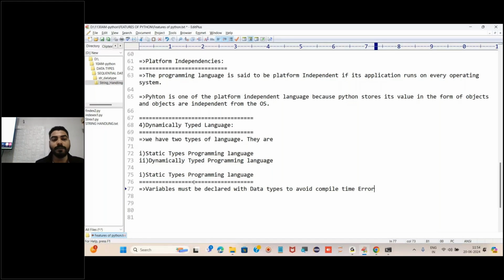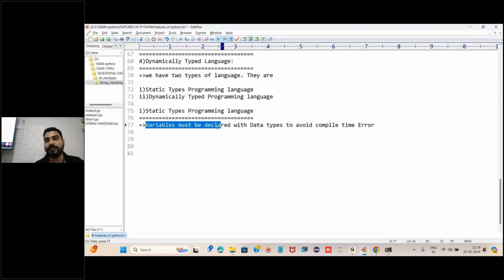Now tell me. Variable must be declared with data types before. Before declaring the variable we must have to declare data type to avoid what? Compile time error. Got it? Examples. What is the examples?